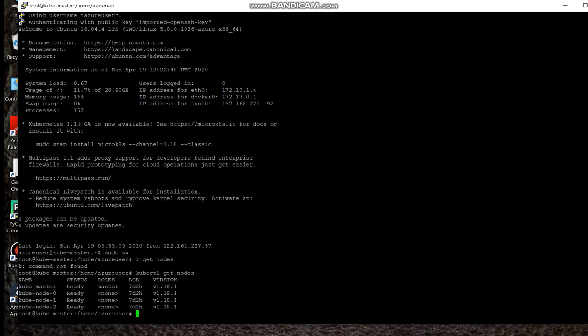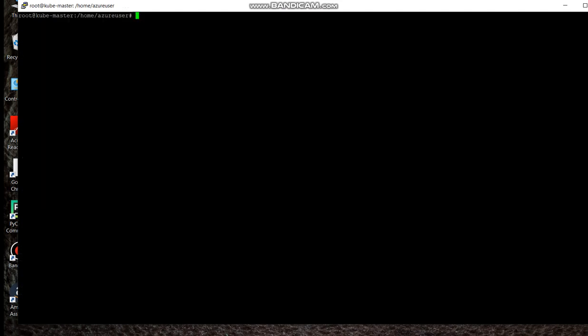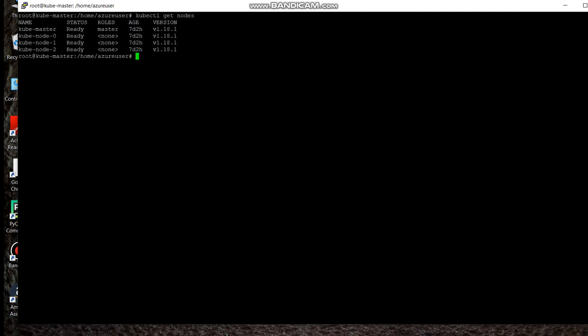So this is the master node. Let me clear the screen and we will get started. So the first command is the basic one, that is to check the nodes. It gives you the nodes.